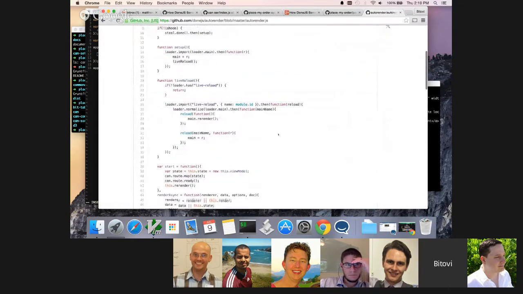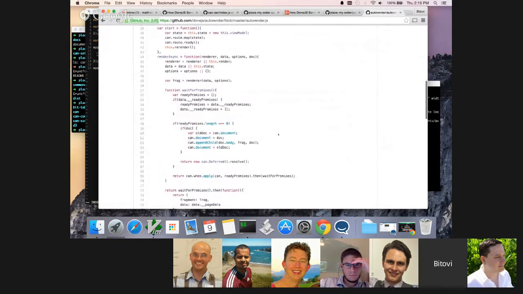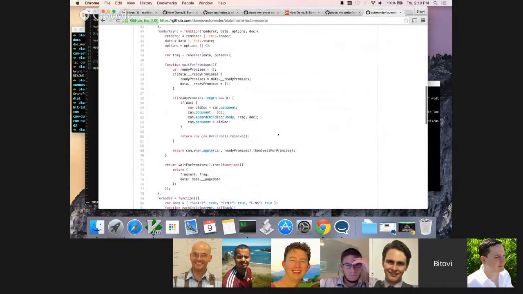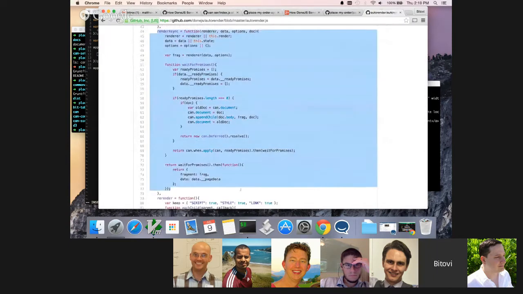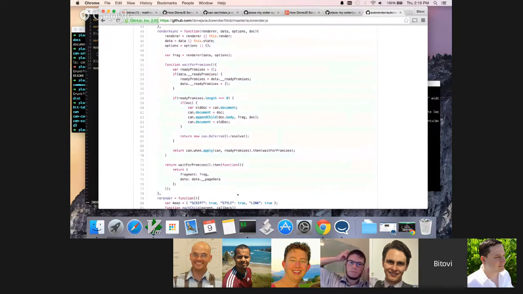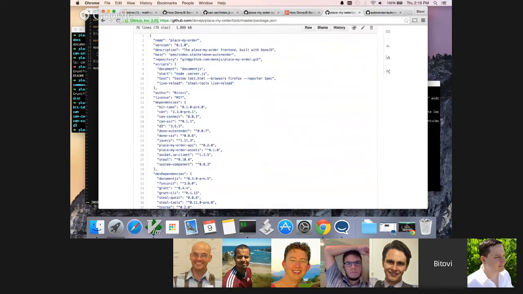And the main bit of it, and this is the part that I think we can actually move out, is this renderAsync function. And renderAsync is what actually allows you to render a template asynchronously. And we need to do it in this case. Now I'll go over why that is. So let me go back to this code for a minute.